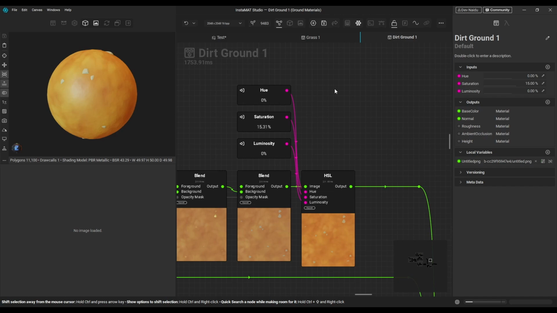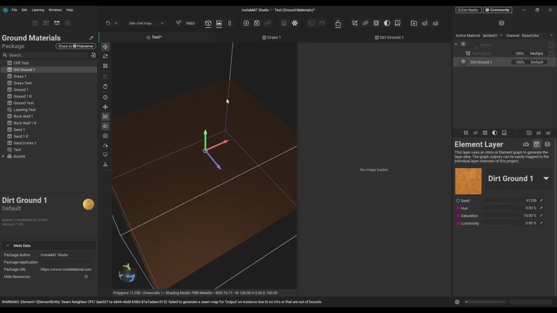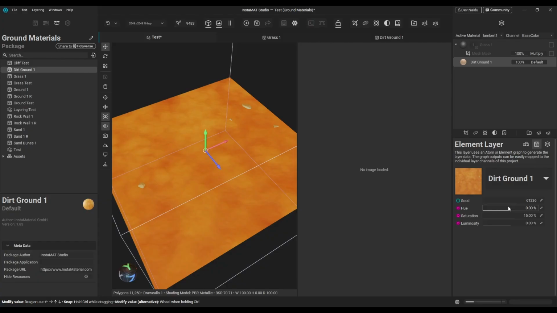Let's save the project. Now if we go back to the layering project, we have our hue, saturation, and luminosity that we can control here. You can change it as you like. You can also reset it and it will go back to the default value.